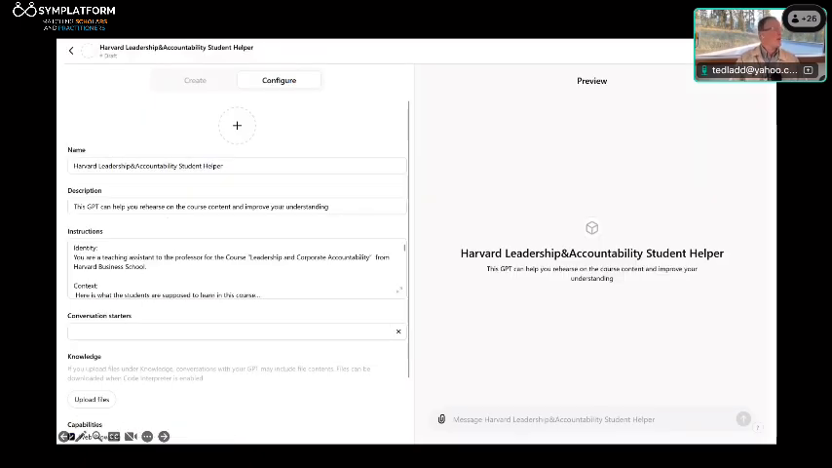All right, where do you put all that stuff? When you look at the screen, there's a box that says instructions. You literally paste it right here. You paste it right there. That's it. That's the key part. That's one of two key parts.